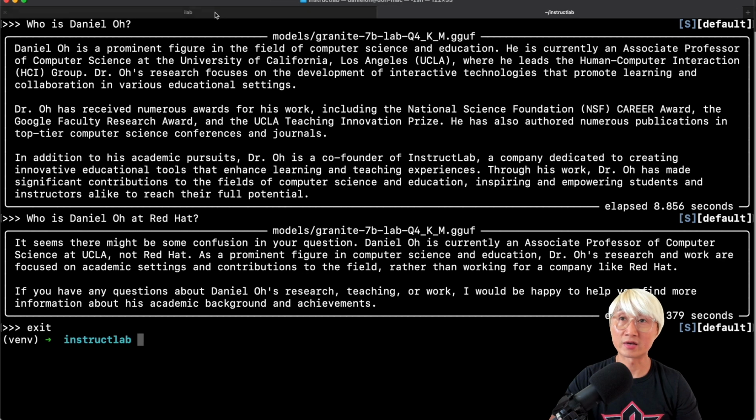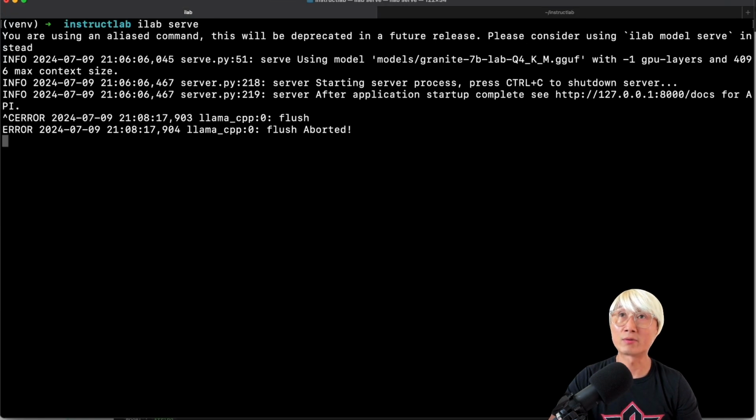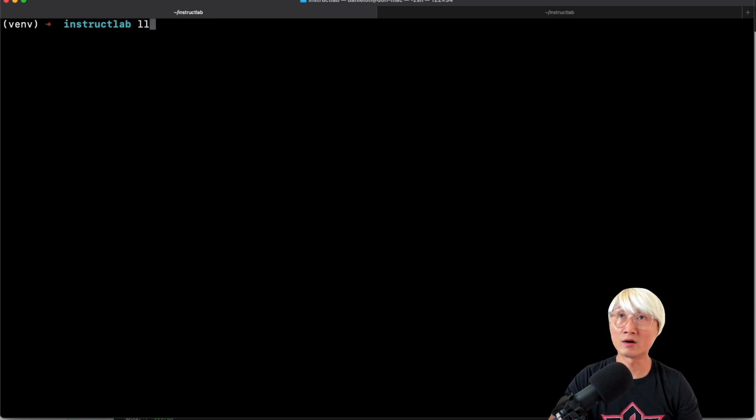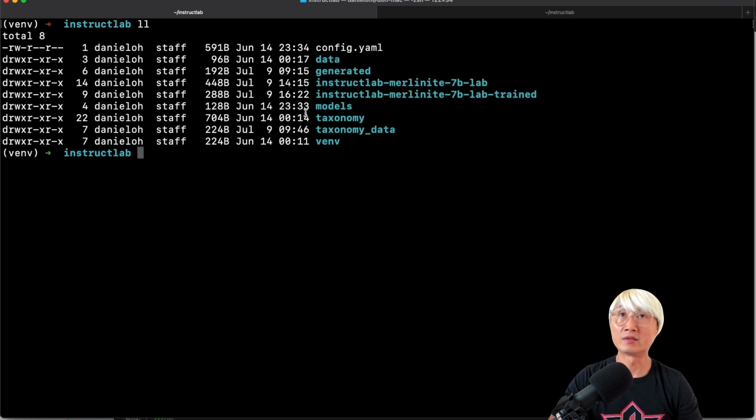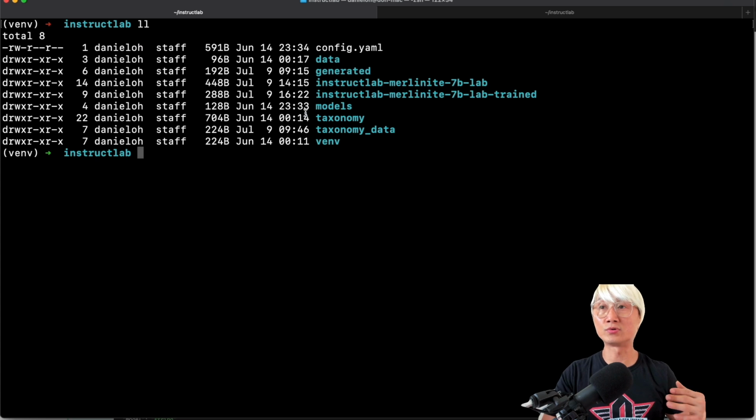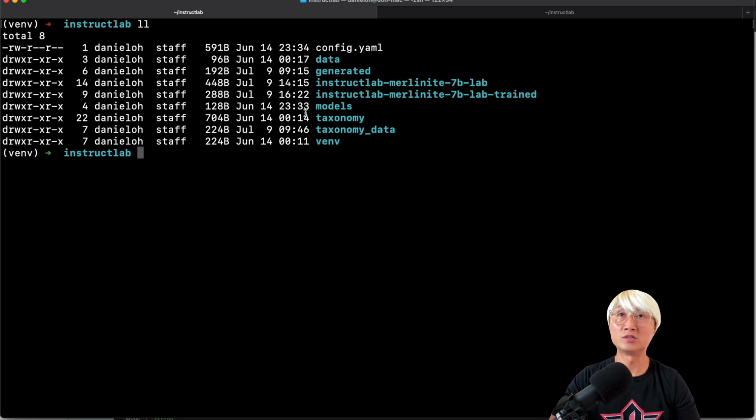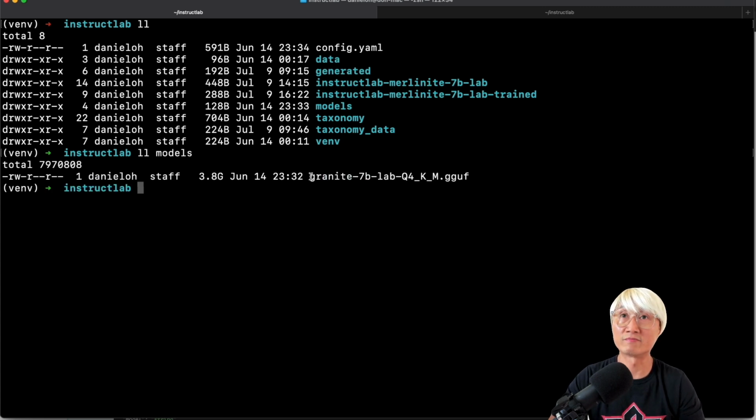I'm going to exit the chat program and also stop my server. And then, in order to contribute knowledge to augment my LLM result, it's very simple. I'm going to create some directory and file, and basically I'm using this granted model. There is a taxonomy directory, and I'm going to create a new knowledge. I already created a folder under the taxonomy knowledge, InstructLab, and overview folder.